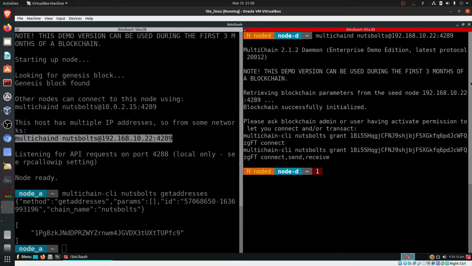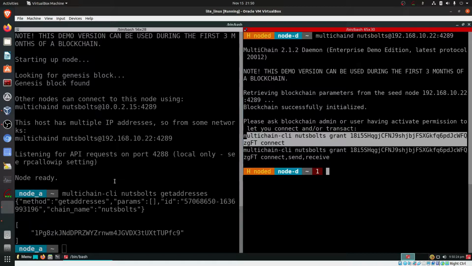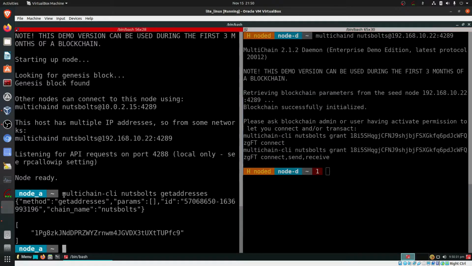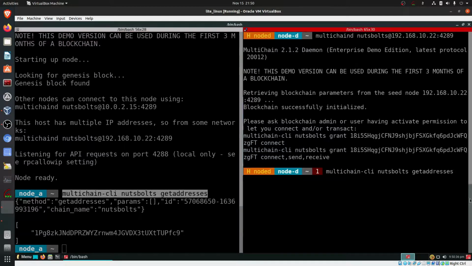Now we get the message that the blockchain has been successfully initialized. In case this user node D has to be granted any kind of permissions with respect to connecting, sending or receiving, these commands have to be executed at the admin node. So now we'll again use this command to check the address, although it is mentioned, but with the command we'll just see. Okay, now this is not connected because it is yet to start with the multi-chain daemon.